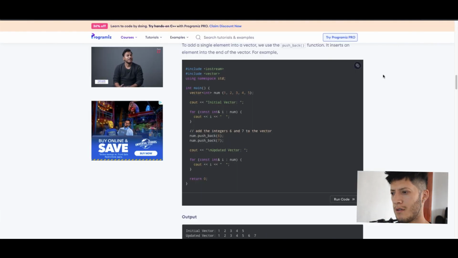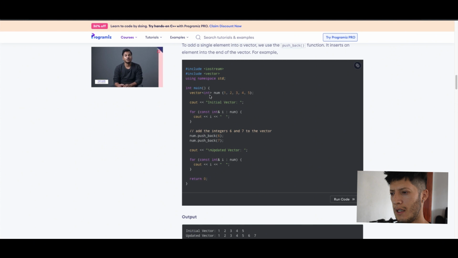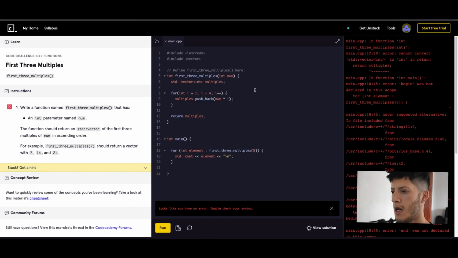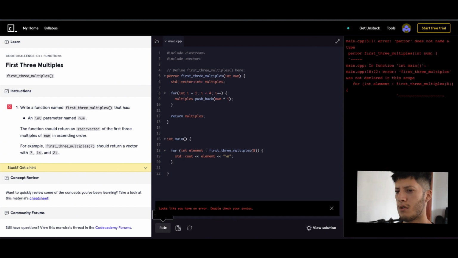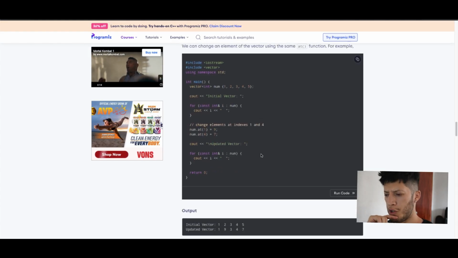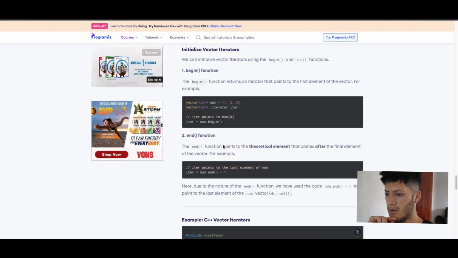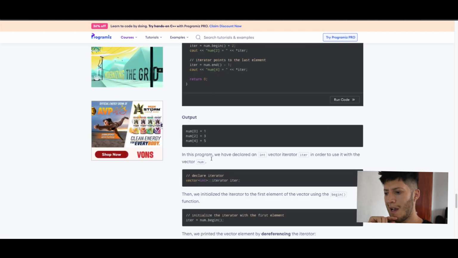How do you start a vector? So you have vector int num, num dot push back. It looks good to me. Let's try what it said earlier. It was pair. Whatever that means, I don't know. Pair does not have a type. What if we're returning a vector? These are all returning zeros. Vector iterators. Yeah, they're all returning zeros.